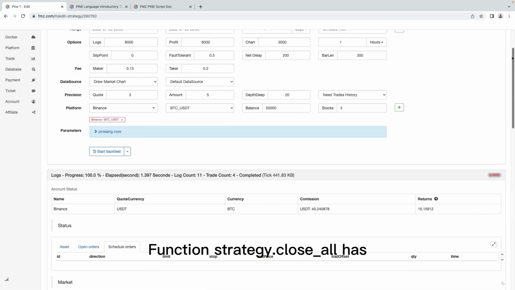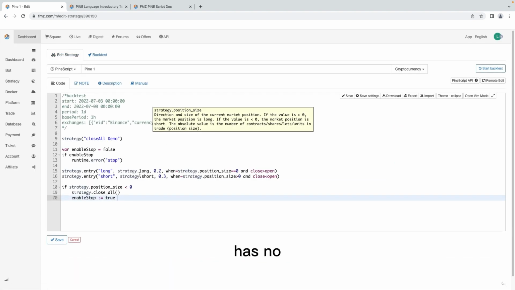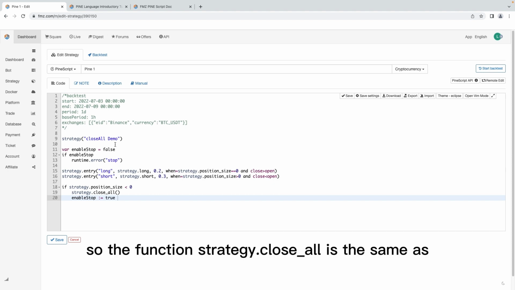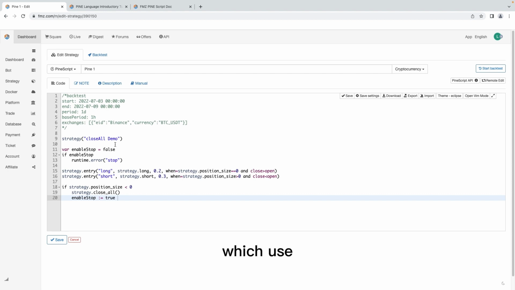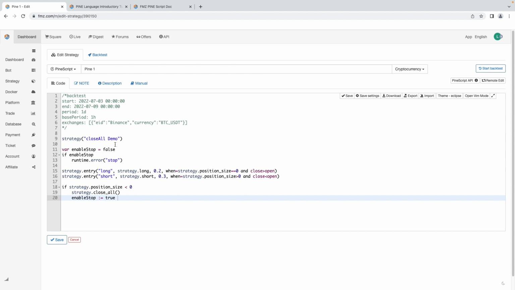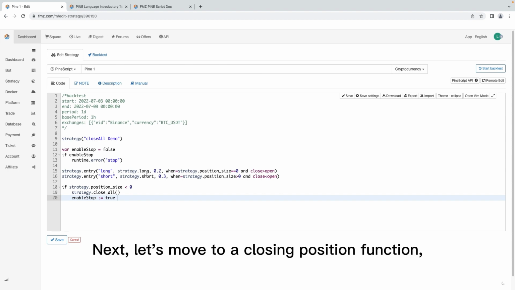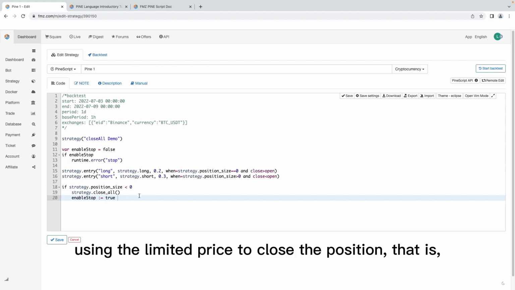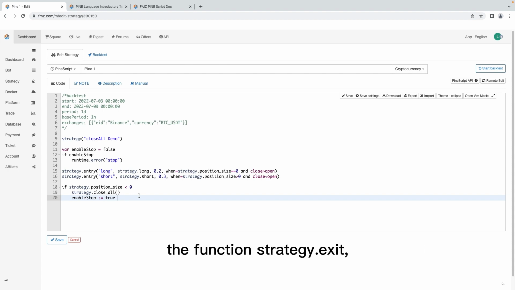Function strategy close all has no parameter to specify the order price of closing the position. So the function strategy close all is the same as function close, which uses the current market price to close the position directly. Next, let's move to a closing position function using the limit price to close the position, that is, the function strategy.exit.